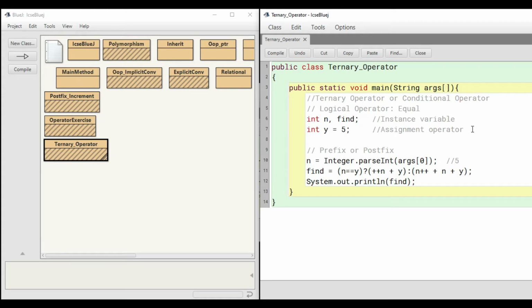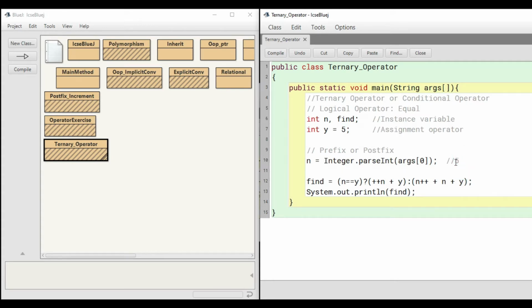We have already seen prefix and postfix, so we are continuing with that also. In this program I am making use of both prefix and postfix operators, and at the same time I will be taking input from the user. So here I am going to take input from the user.